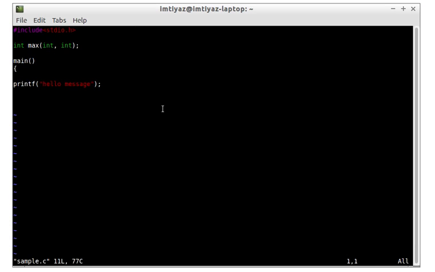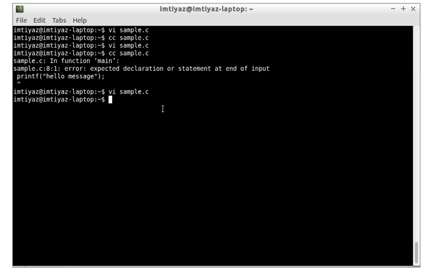Then you can come inside the C program, press I to edit the file, close the bracket, press escape, :wq to save the file, and now I can again compile the C program with cc sample.c. So there are no errors in my C program.